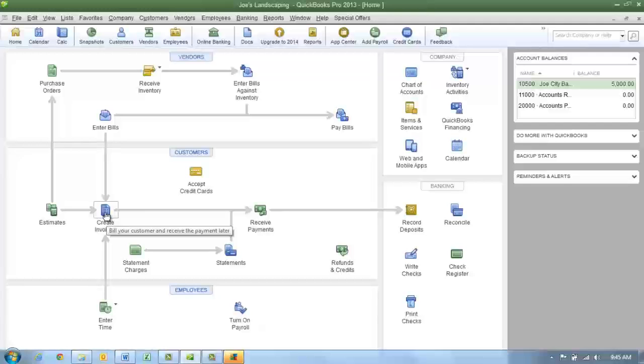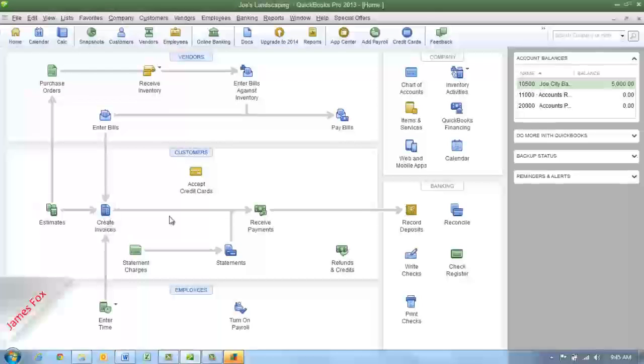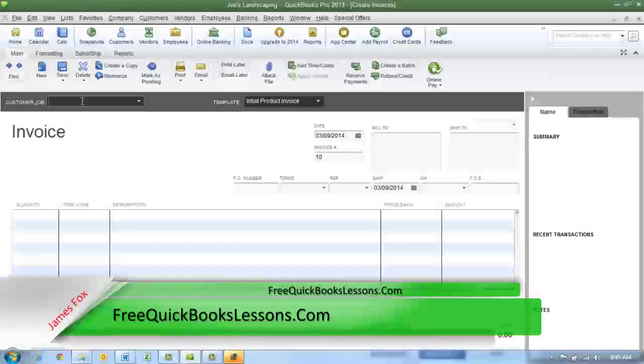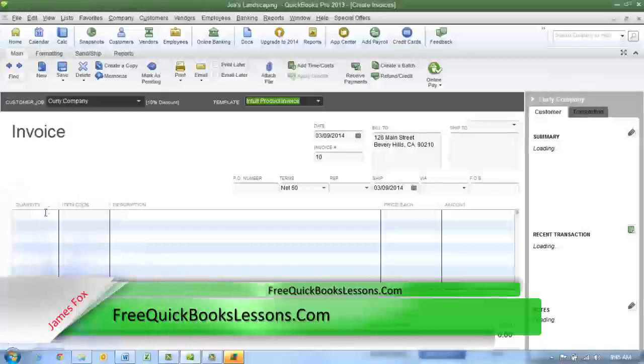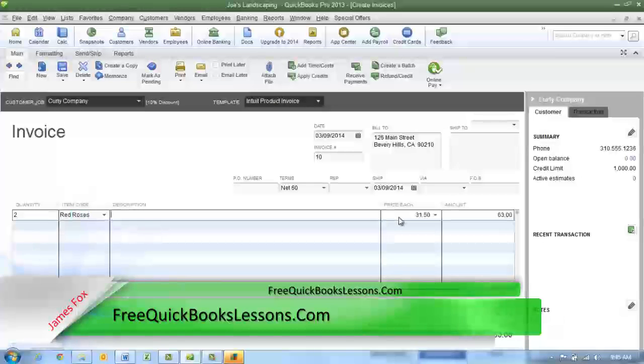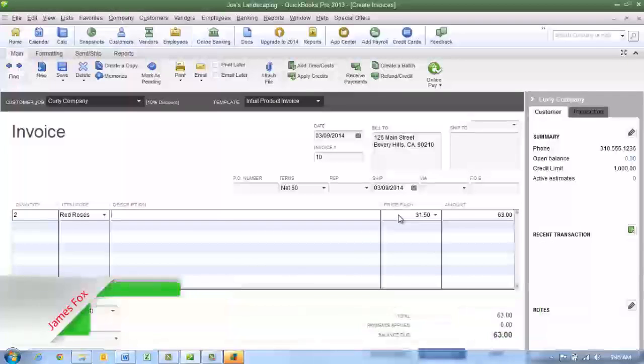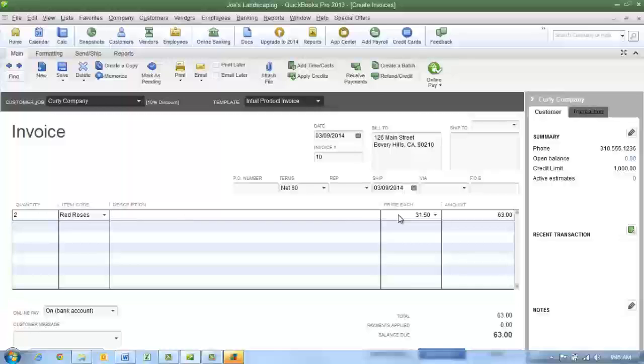So from the QuickBooks home page, I'm clicking the Create Invoices icon, then type in the name of the customer, then type in the item. Now, the base price for a dozen of red roses is $35. However, the 10% price level was automatically applied for this customer. And if you take a look next to the customer's name, you'll see 10% discount, which is this customer's special price level. And that is how you create a price level list.